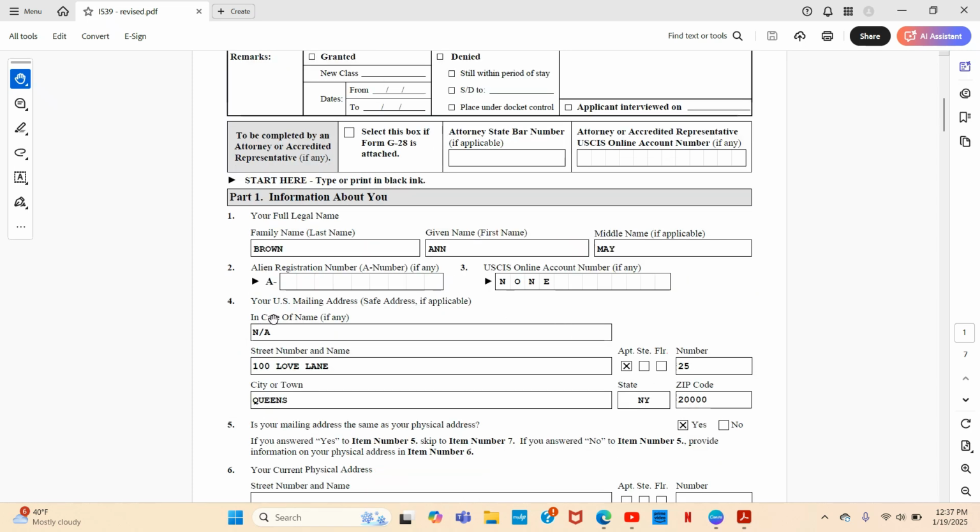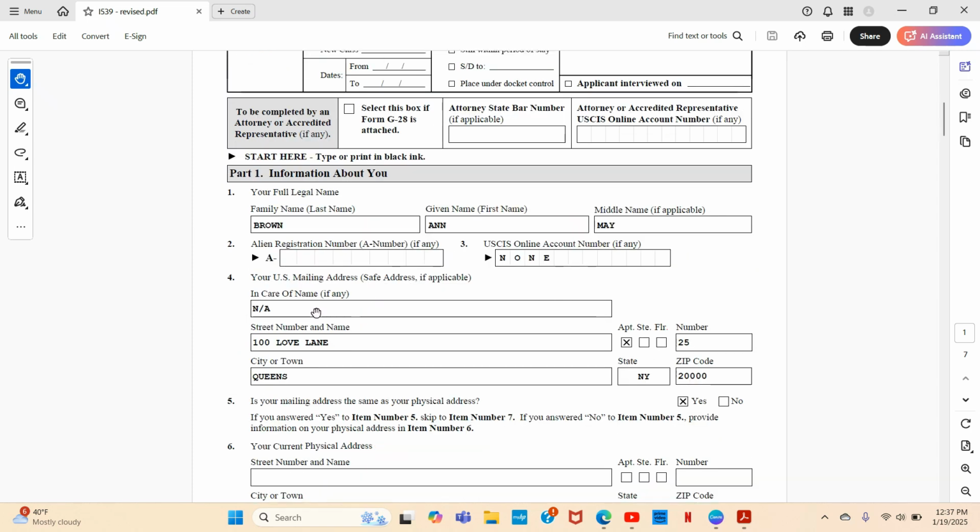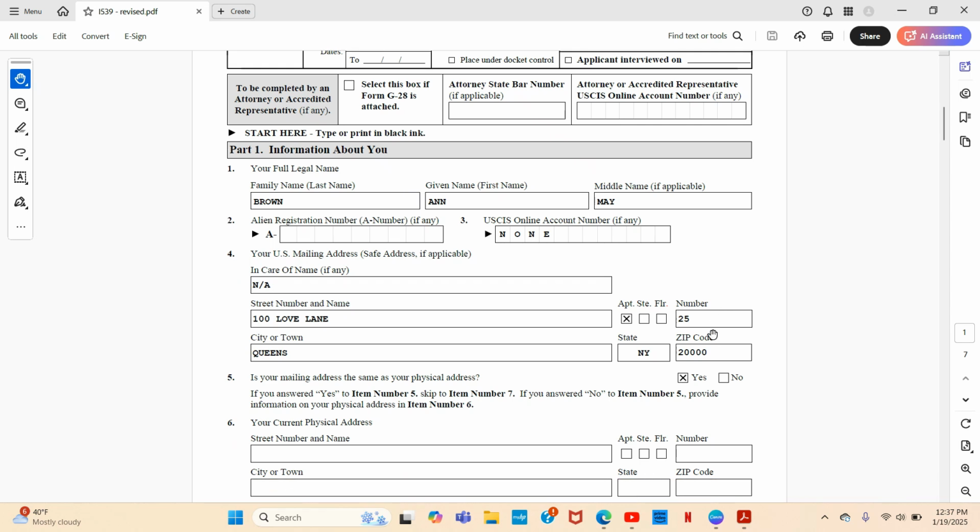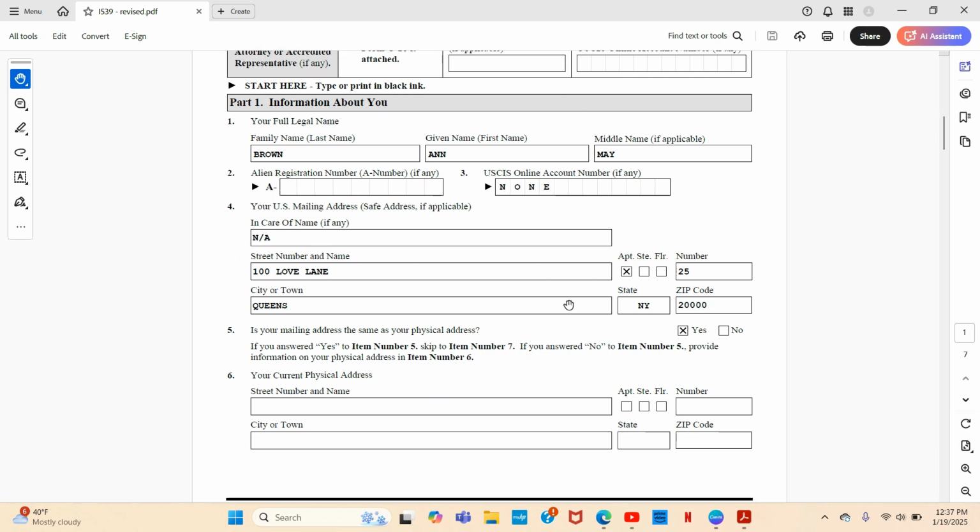Number 4, your US mailing address. If there's an in care of name here, you're going to type it in. If not, you type NA. You provide your street number and name, city or town, apartment, suite, floor, corresponding number if applicable, state, zip code. And this section is for your mailing address.